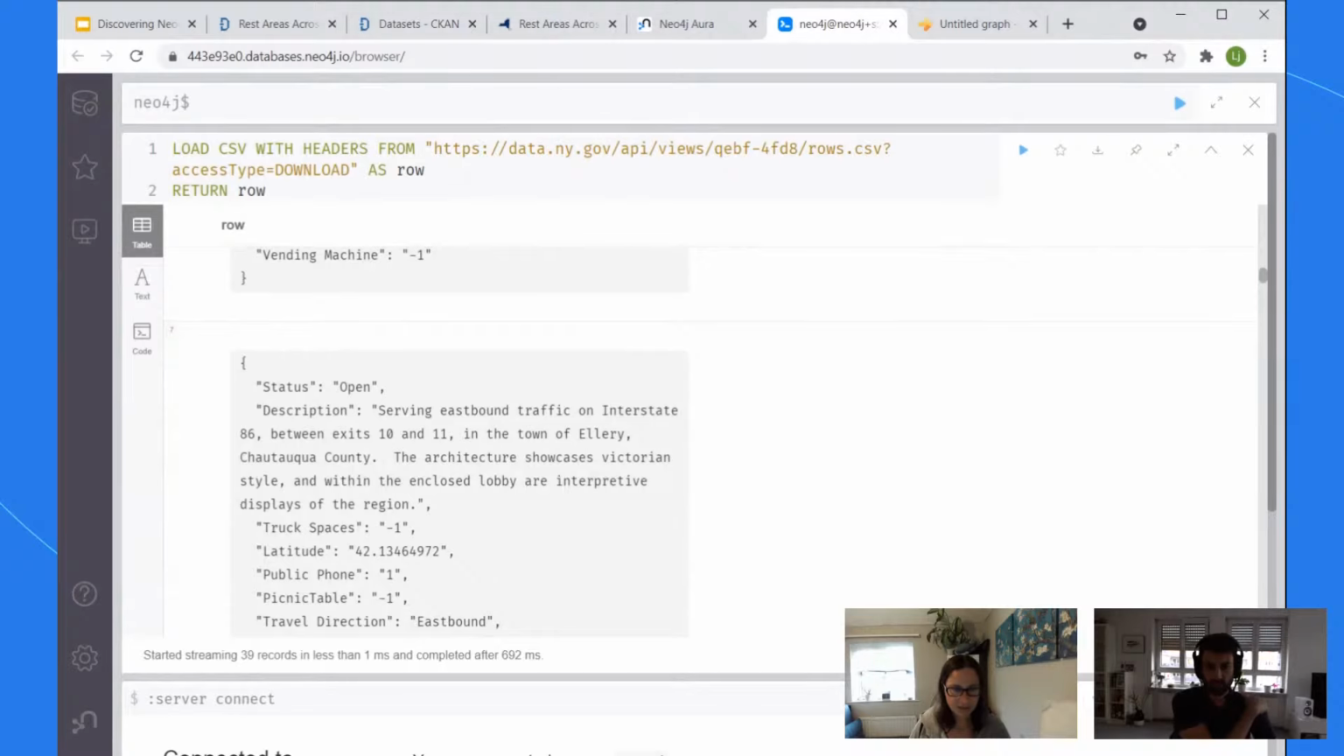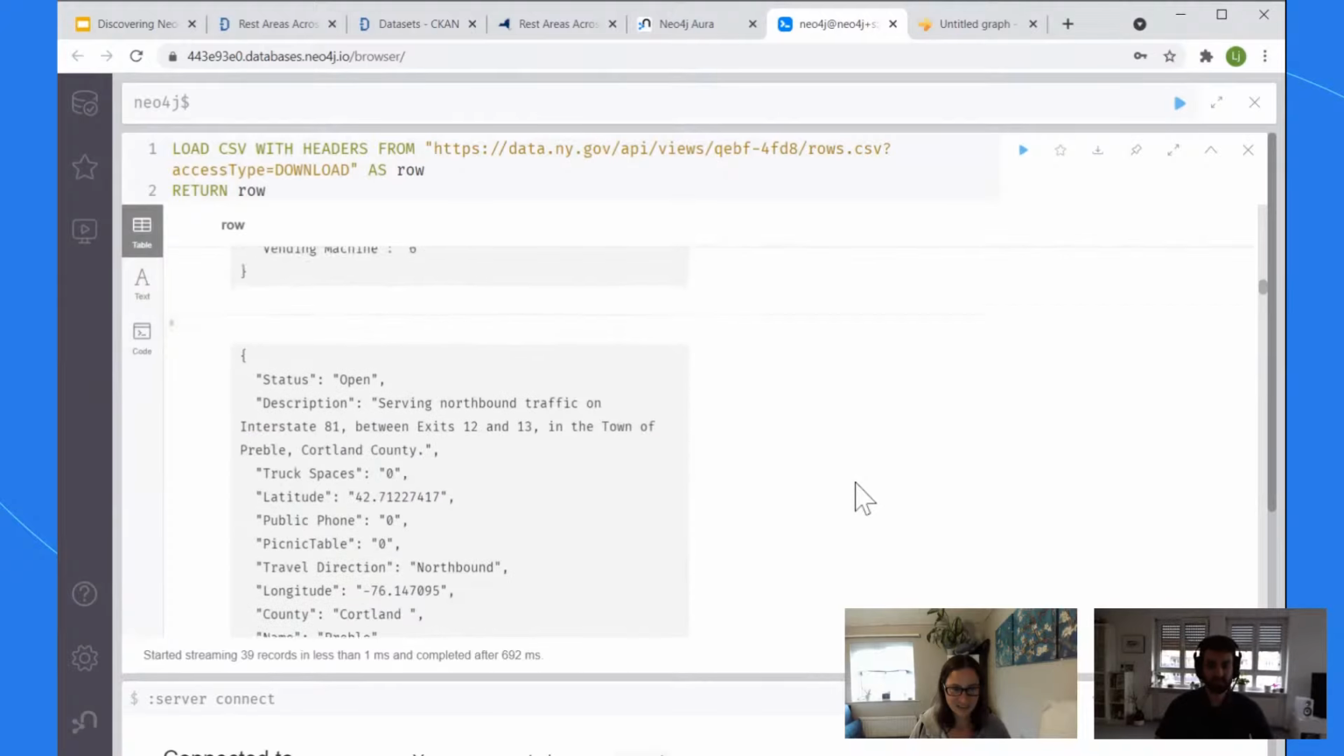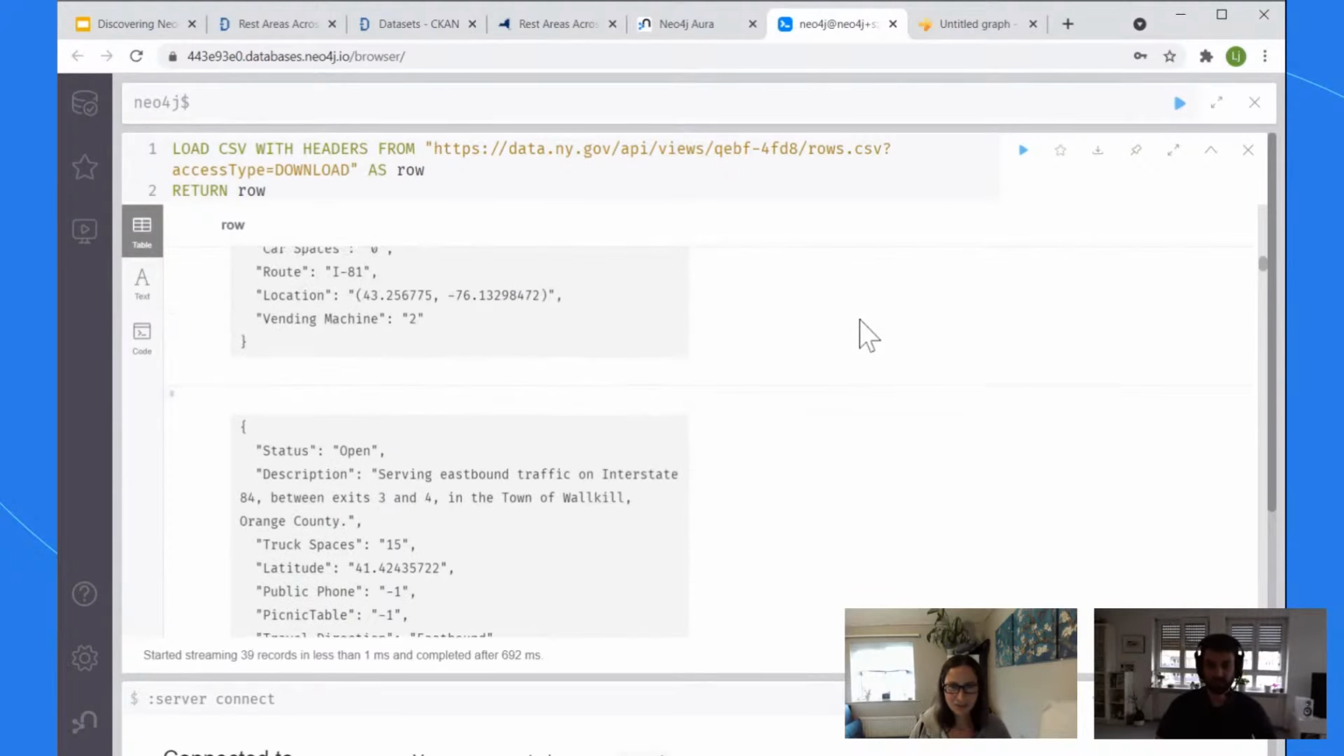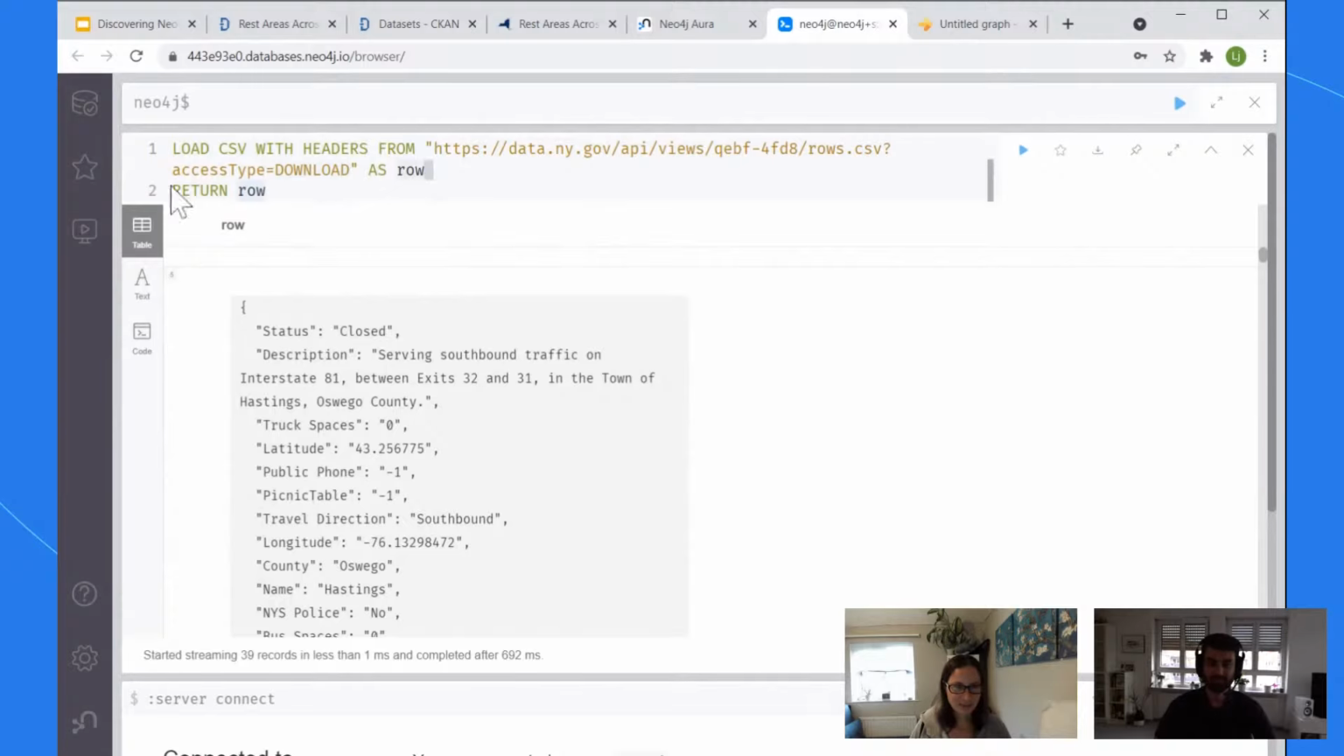I love this, it's got a description: the architecture showcases Victorian style. Interpret displays after region. Okay. I'm just going to quickly do something. I'll have a quick look at the descriptions because I'm intrigued now.